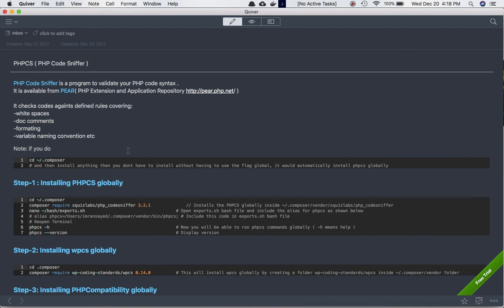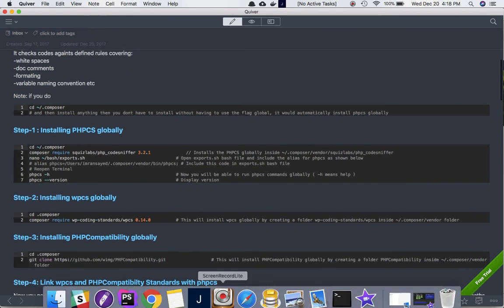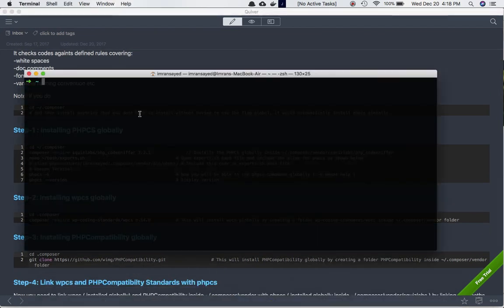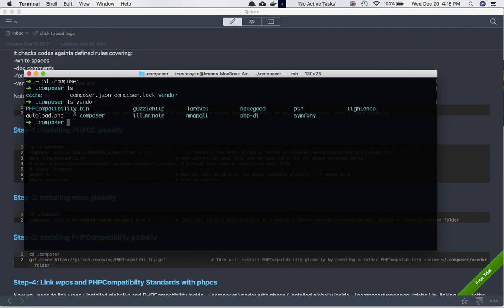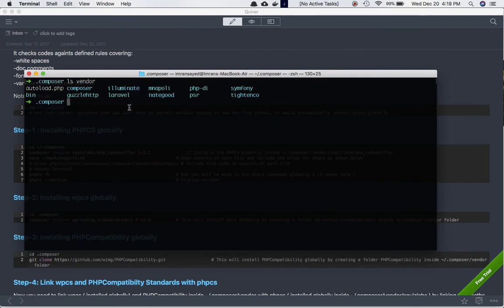Let's begin. What you need to do is first go to the Composer directory. I'm going to cd into Composer, which is my hidden directory, and if I check ls, I've got the vendor directory, which has all of the different libraries installed. You can see I've got PHP Compatibility as well. Just one moment. I've taken off the PHP Compatibility standards, and I'm going to install that fresh.